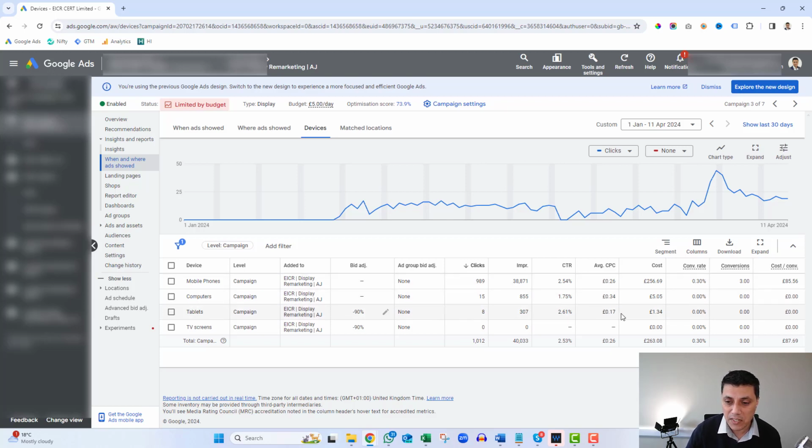So do keep an eye on this, because in this case, even though I've got just a very small spend, I've seen campaigns whereby there's an absolutely huge spend on these. So you're just chewing up budget for absolutely no reason at all. Then you've got matched locations.